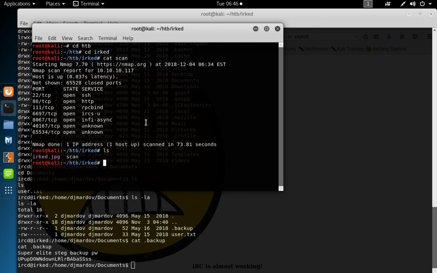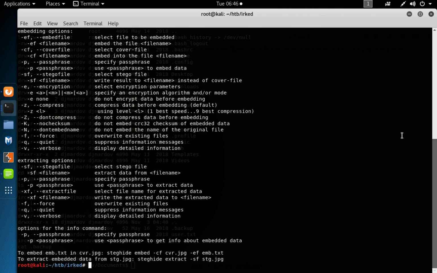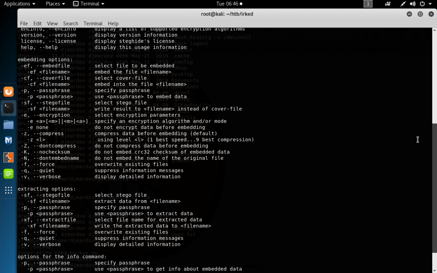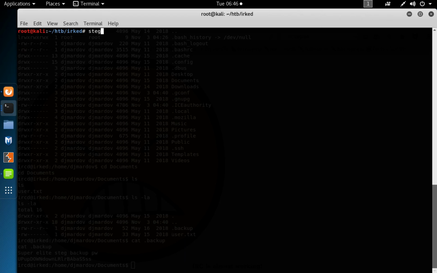So let's have a list of that, and we can see the image. So we could do stegguide info, and if we do stegguide and the help command, let's have a look at the help command. So SF is the stego file, so we could do stegguide info dash SF irked.jpg. Unknown.